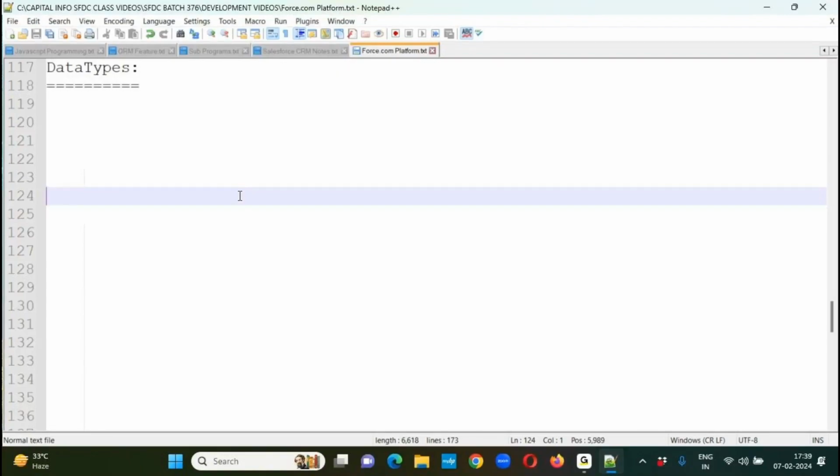These 12 primitive data types we are using in order to define the variables inside your Apex programming. There are 12 primitive data types available: integer, long, decimal, double, ID, boolean, string, date, time, date time, blob, and object. Total 12 primitive data types. So these we are using in order to store the values inside the variable.